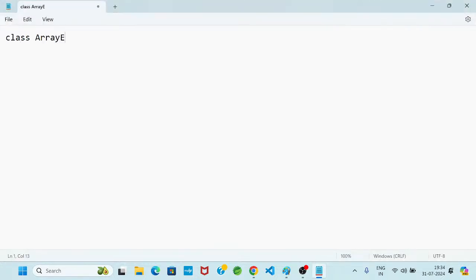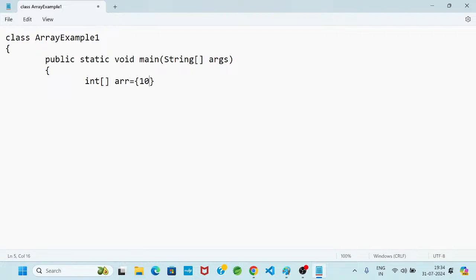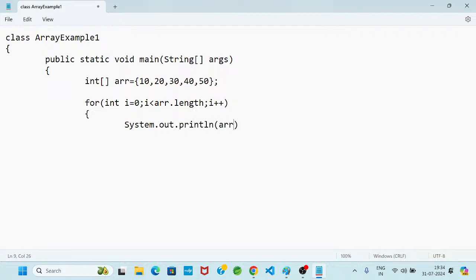Class ArrayExample1, public static void main, String args. So I have an array: 10, 20, 30, 40, 50. One for loop I am using: int i equals 0, i is less than arr dot length, i plus plus. System dot out dot println arr of i. Yes. Now I will save.